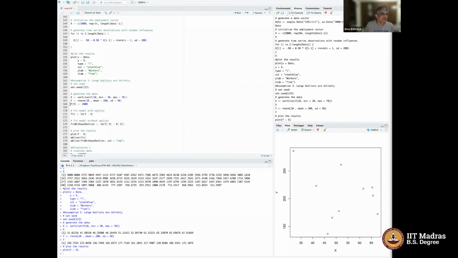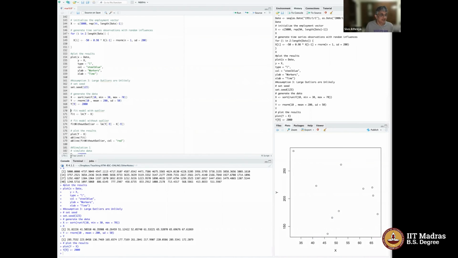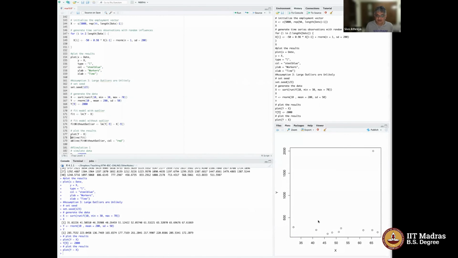Now what I'm going to do is add an extra Y. Y9 is 2000, so a very, very high value, far away. Now let's plot Y and X. You see everybody is close by on this side, and then the last point is very, very far. That's 2000. This point is the outlier.